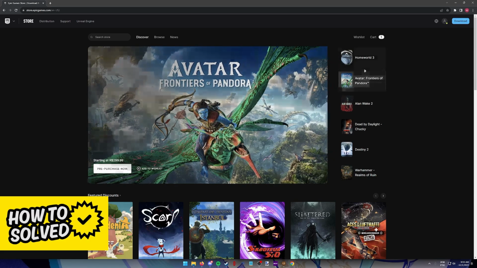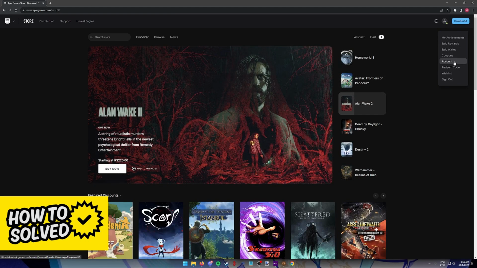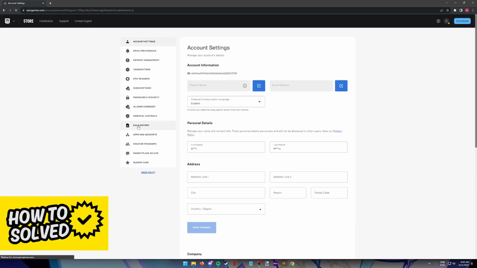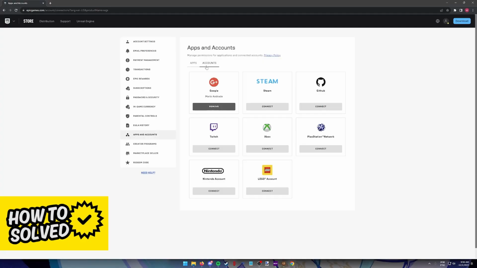Nintendo Switch. So after you sign into an Epic Games account on this website, hover over your icon at the top right corner of the screen and go into Account. Inside of the Account page, use the menu at the left side of the screen in order to go into Apps and Accounts. And finally, make sure that you go over to the Accounts tab.